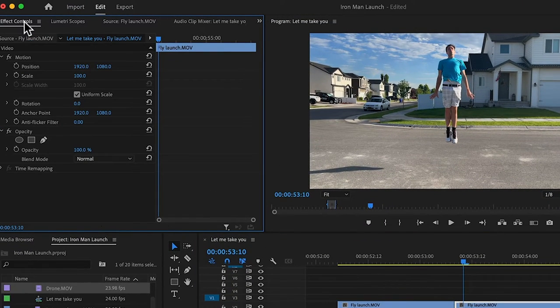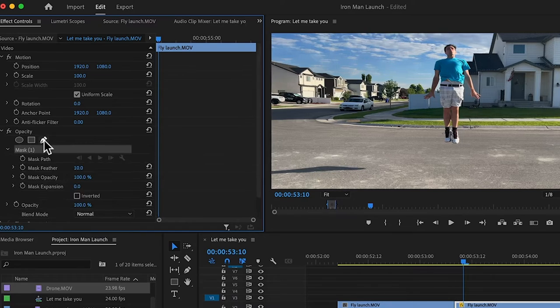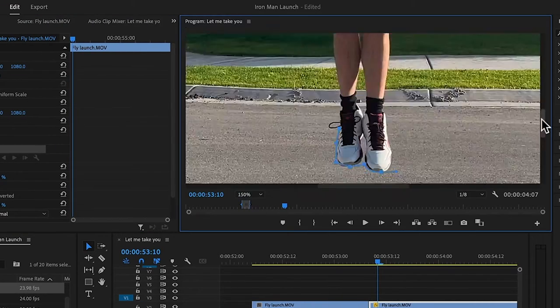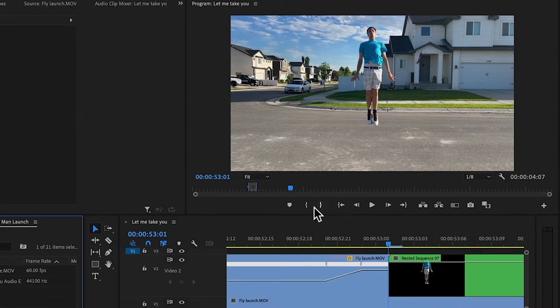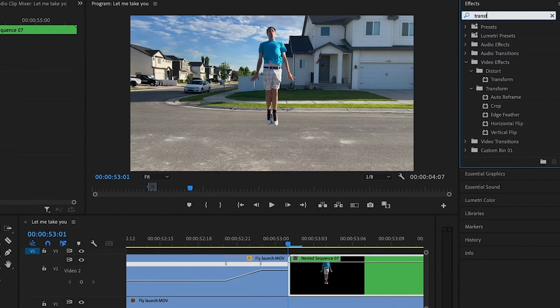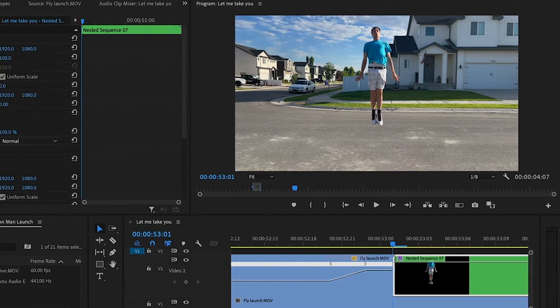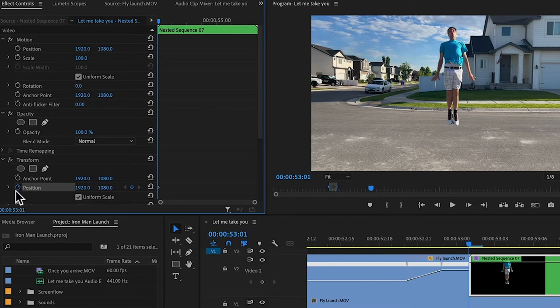Click effect controls, then the free draw Bezier tool. Draw a mask around yourself, like you're playing connect the dots around your body, and nest it. In the effect panel, search for the transform effect and drop it on there. Click this clock next to the position in the transform effect controls to add the start of an animation.